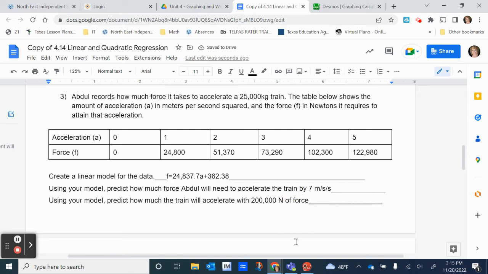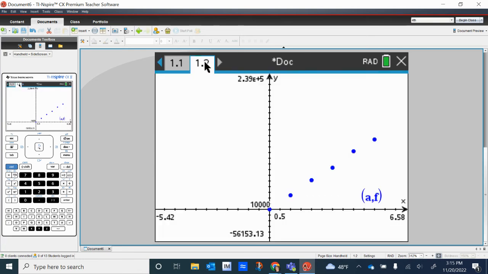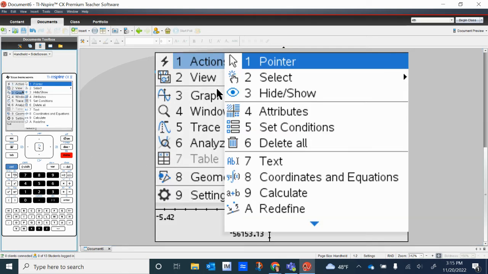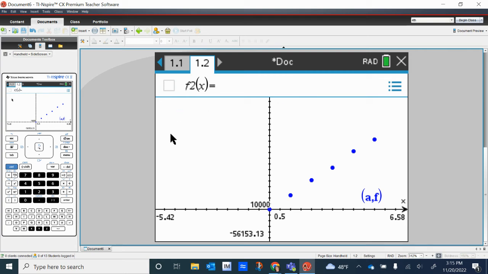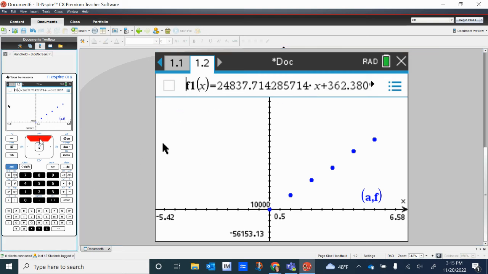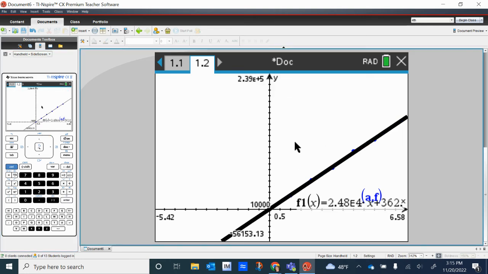All right, so there's our model. So let's go ahead and graph it. We go back to our graph. Let's just tab over to our graph. And then we're going to enter a function. So menu, graph entry edit. We want to add a function. Again, it comes up on F2. So that means there is already an F1. We can scroll back up to the F1 and it auto put our function. So we just hit enter and it graphs it.